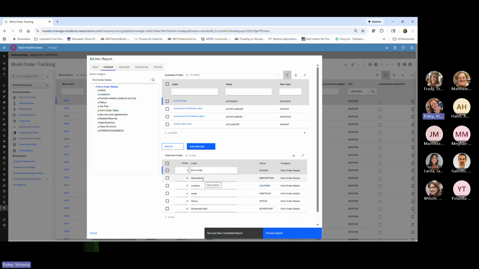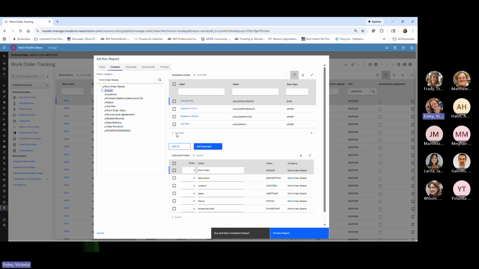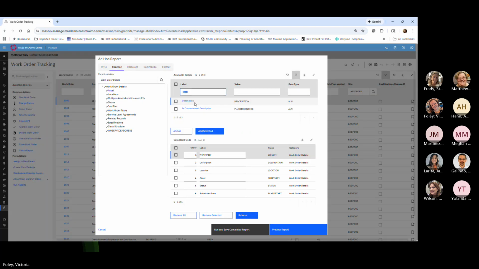I have my work order, my description, my location, my asset. So I actually want to see my asset description as well. If I want to see this, what I can do is I can click Asset. So now we see that I have 124 fields to choose from because I'm choosing from my asset fields now. And I can come through here and I should be able to pick my description, or I can just type it in. So there's my description. I'm going to check the box because I want that to be pulled in, and I'm going to hit Add Selected.